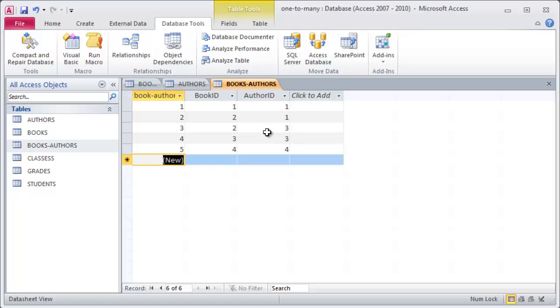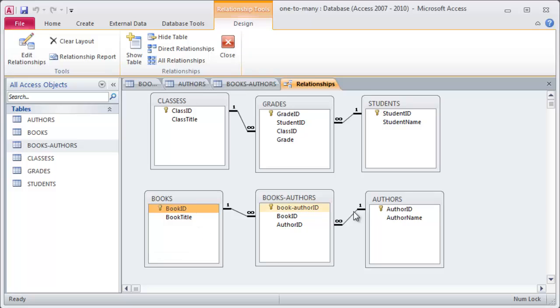But once again, just like with students and classes, book ID is not a good primary key because duplicates are possible. Author ID is not a good primary key because duplicates are possible. And this is something that's resolving that many-to-many relationship. So if I go back to my relationships window, one book can have multiple authors, one author can write multiple books, many-to-many. So we use this associative entity to break that up. So I have my books author ID representing the unique combinations of books and authors.